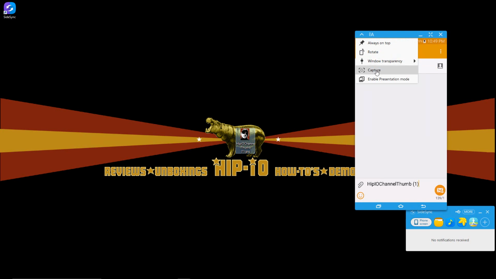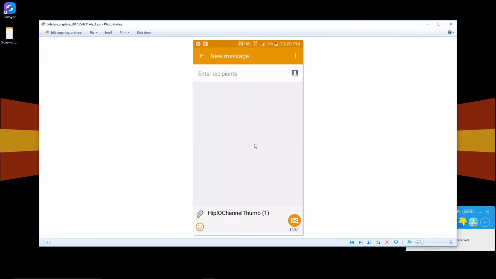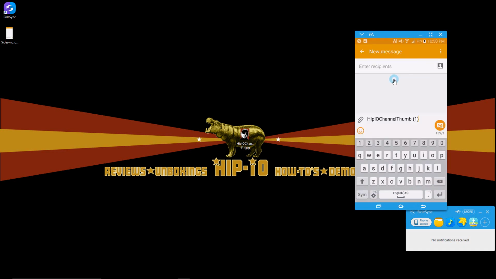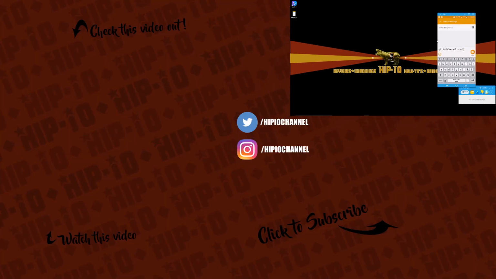Capture, what this does, it takes a snapshot of currently what's on your screen. So if we capture this, it's going to save to the default location of the desktop. And there it is right there. I'll just open it up and there you'll see it. Next, we'll do enable presentation mode. And when you enable presentation mode, that allows for your device screen to be on as well as this page here.